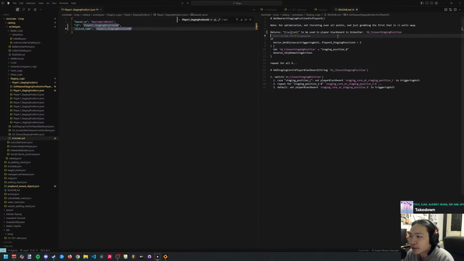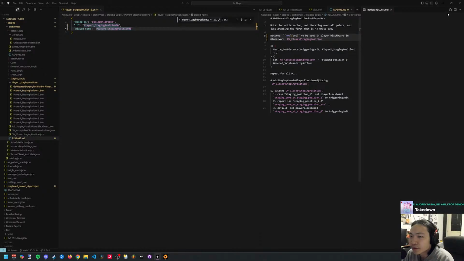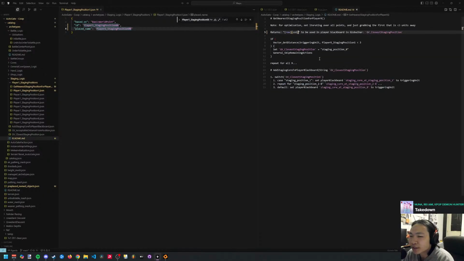Oh, what did I do there? What does this button do? Show source. Oh, okay. So yeah, it should be row column to be used in the player.